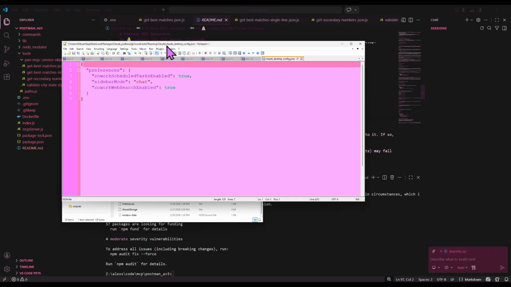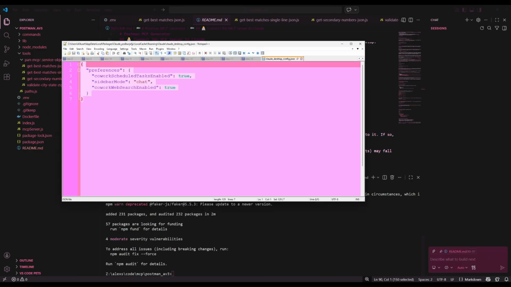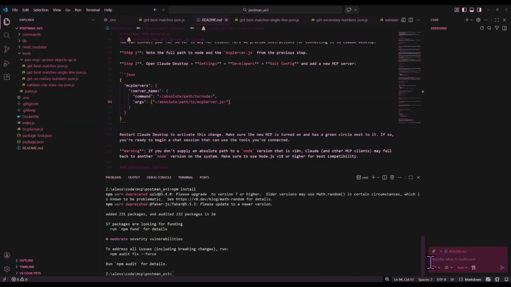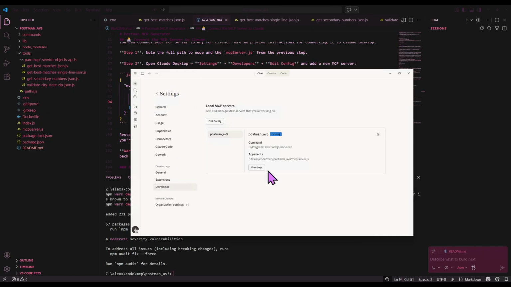Navigate to your Claude Desktop config JSON file and copy the relevant section from the README file of the MCP project folder. Update the names and paths according to your setup and save the file. You will need to completely quit Claude Desktop and then reopen it to make sure the server is recognized. In Claude Desktop, open up your developer settings and make sure the MCP server is enabled.